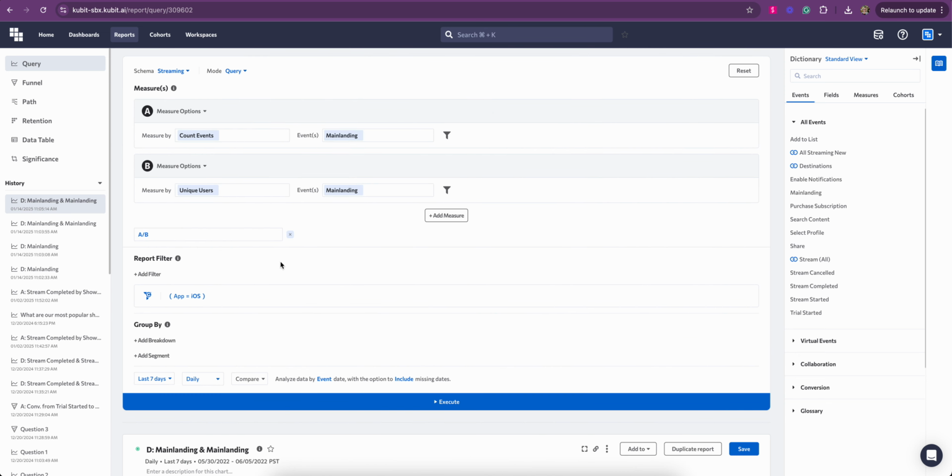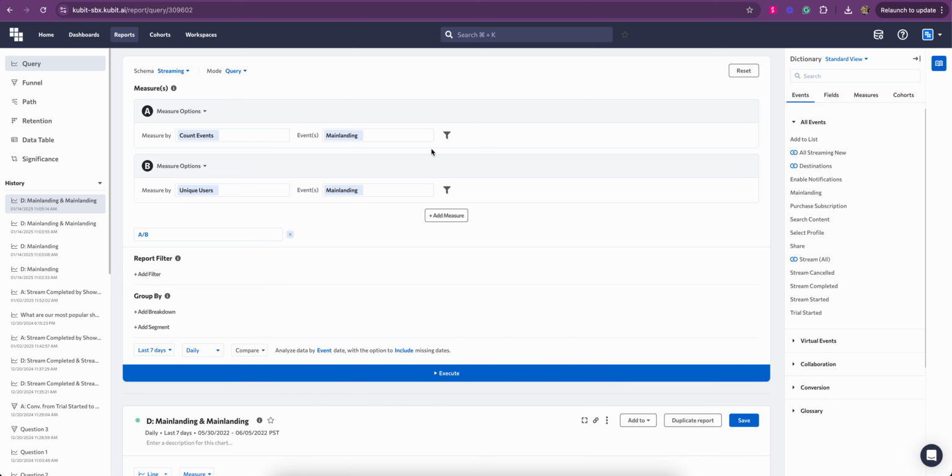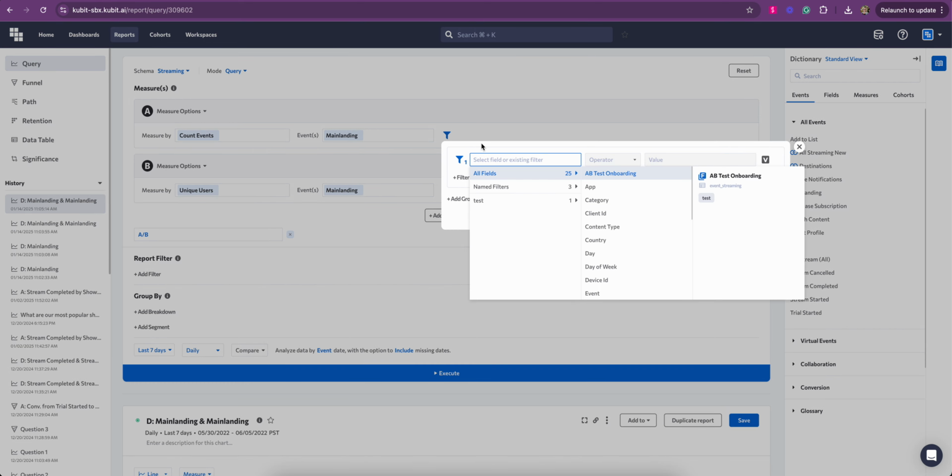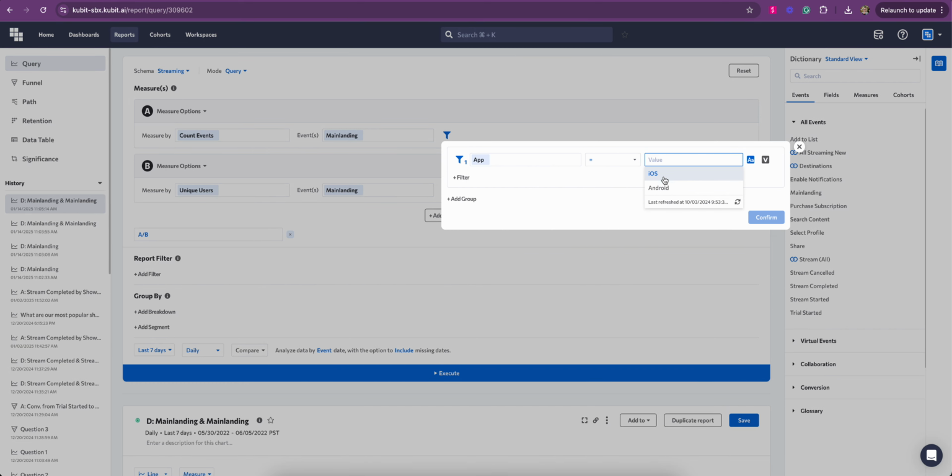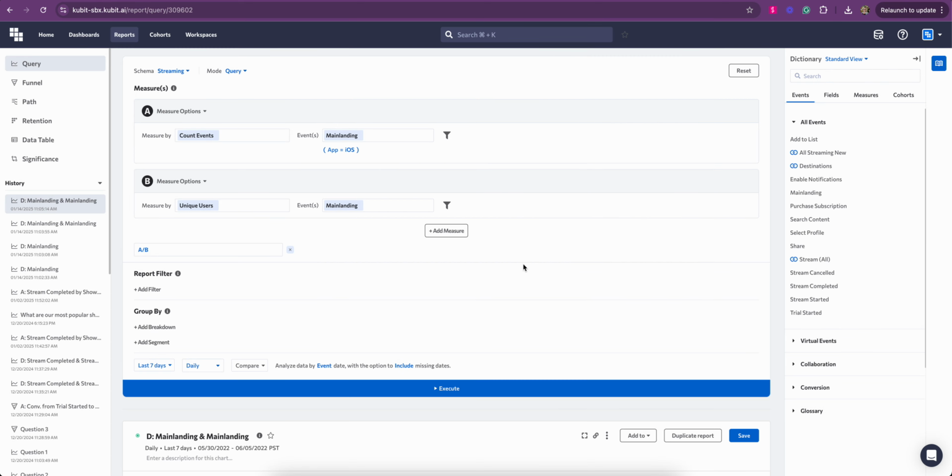I can add filters to several different areas. In this case, we're just looking at app equals iOS. But let's say instead I don't want to filter the entire report to app equal iOS. I simply just want to filter maybe my numerator. So of all of my users performing main landing, what percentage of them perform it on an iOS device and how frequently?